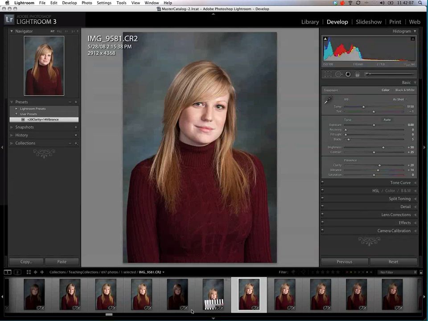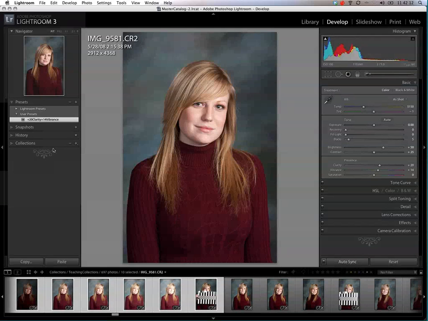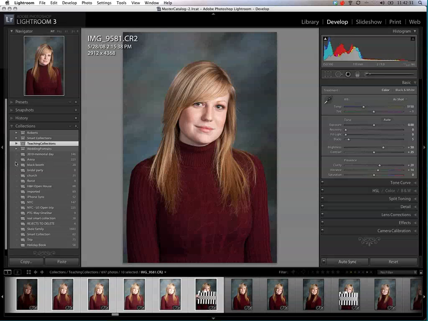So I can actually grab a range of images and apply that same preset to all of them, and it happens automatically for me. So you can create presets for different types of effects, for black and white, for noise reduction, all sorts of things. There's a lot of people who sell presets as well, so you can find presets online and purchase them. And there's a lot of presets you can get for free as well.